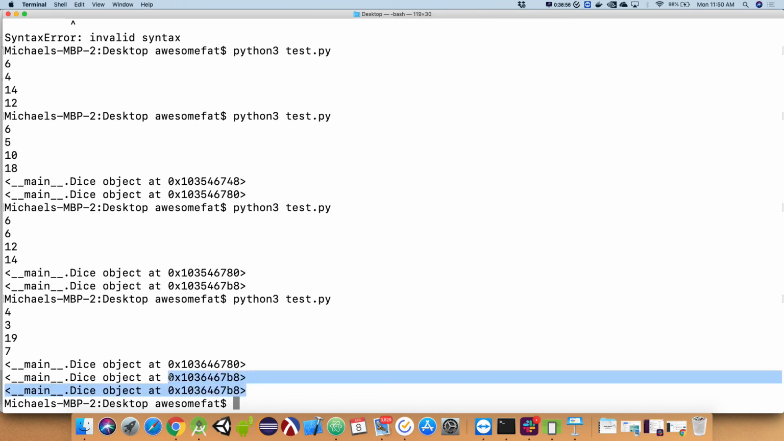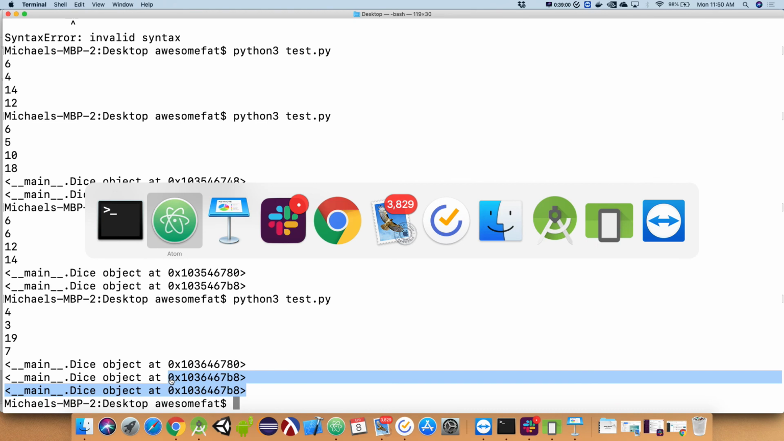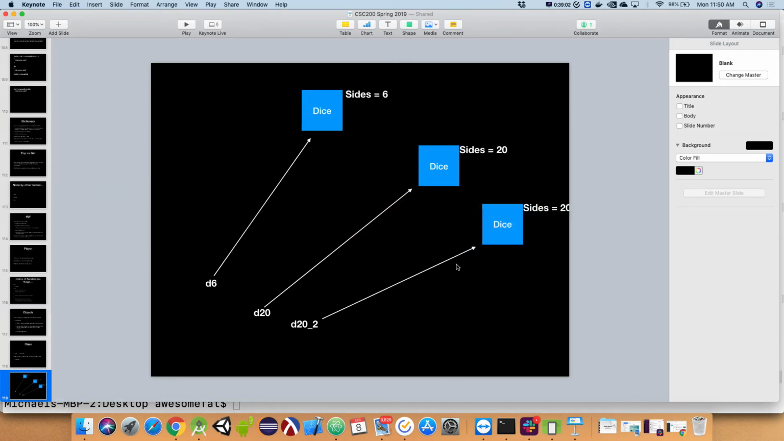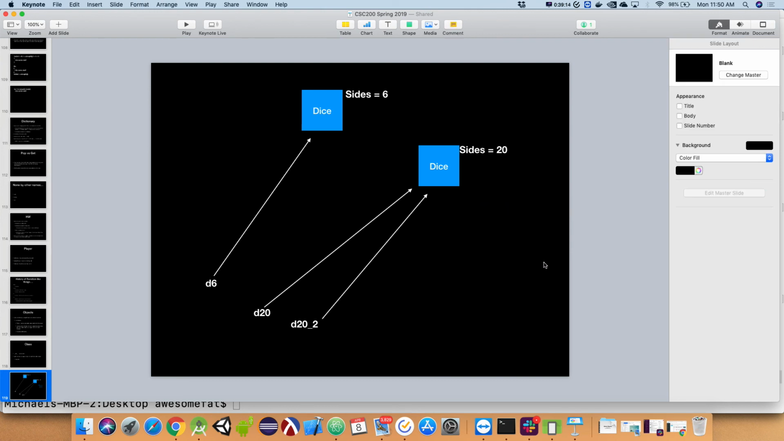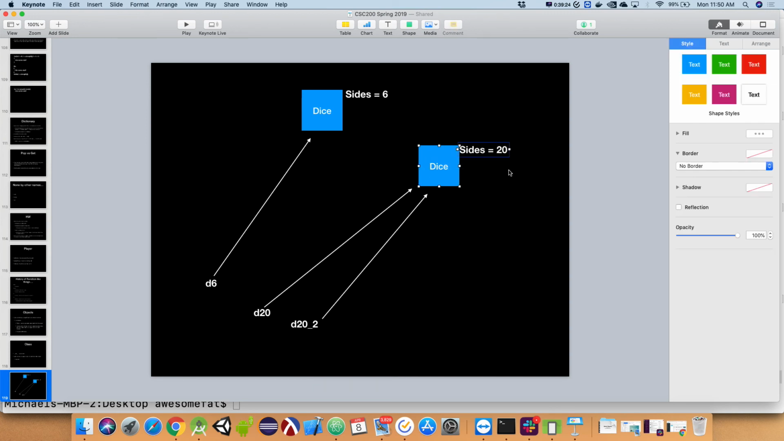These 2 guys, same memory address. So what this actually does is it creates a variable called D20_2, sets it equal to the value of D20, which is the memory address, which points to this guy. They are the same object. Make sense? So I have 2 different variables that both hold the same memory address and they point to the same place in memory.